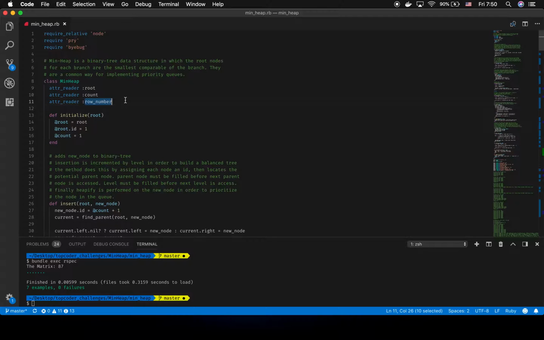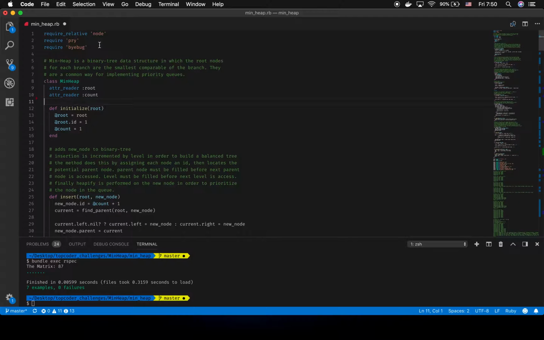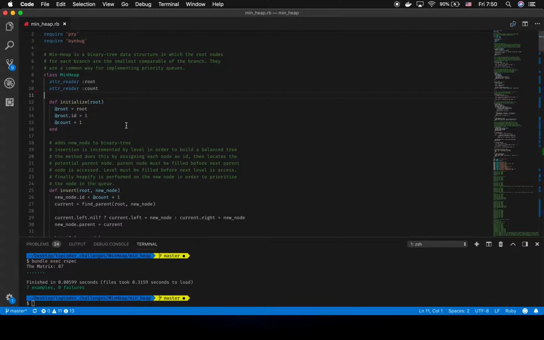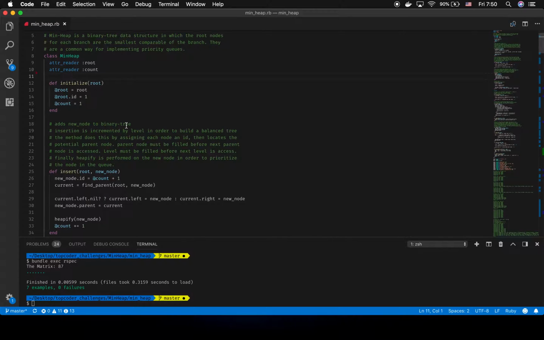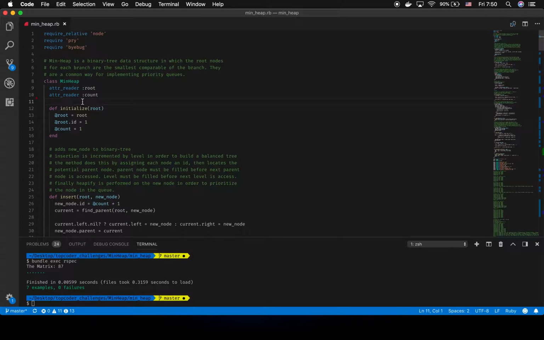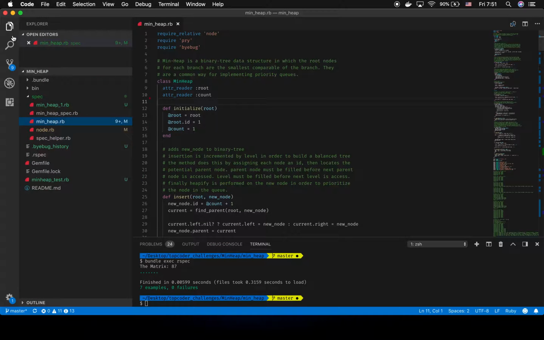Okay, so going in to take a look at this, I'm just going to clean this up just a little bit. Some things I didn't use as I was building out this code. So I'm building out the min heap, and the min heap has an attr reader for both the root and count values. It initializes when you pass a value in. This is going to be a node at some point. It's going to initialize the root node with the root value passed in. I'm giving this node a value.